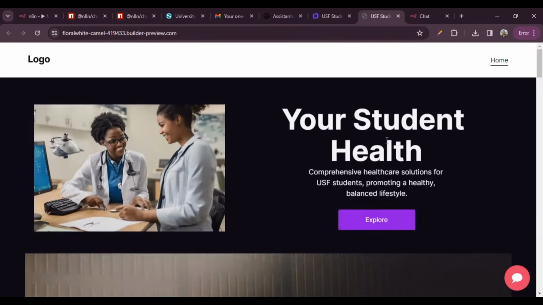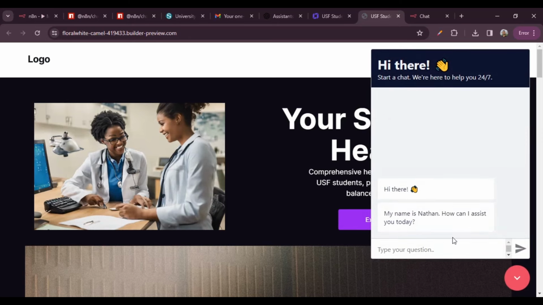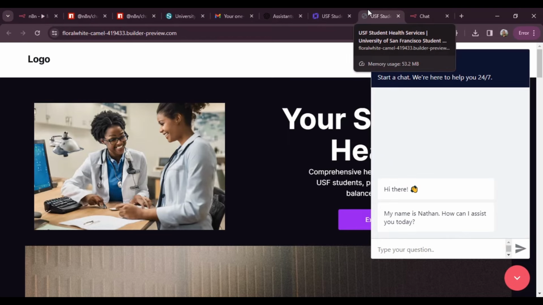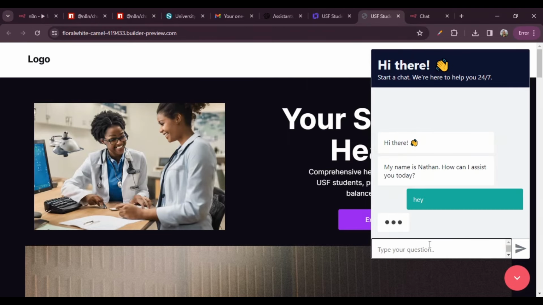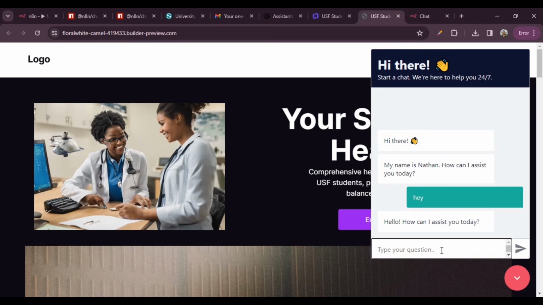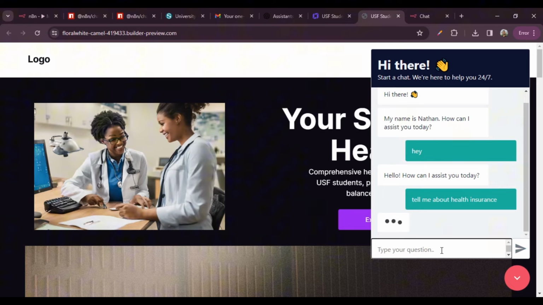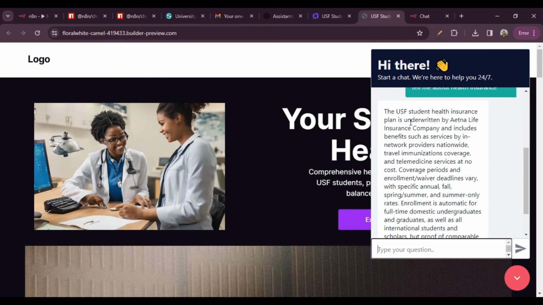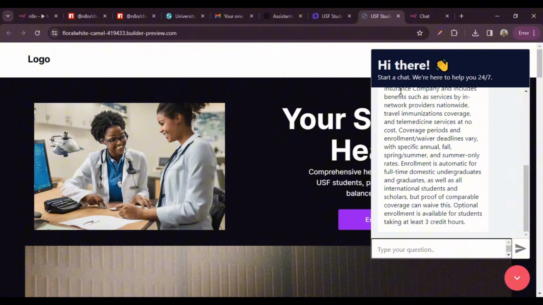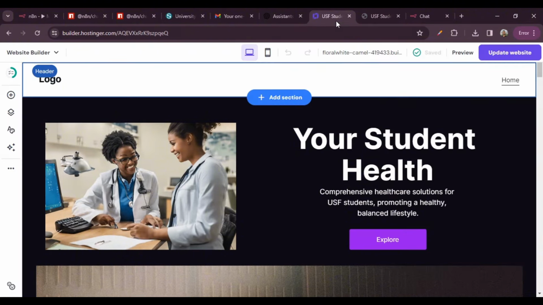Let's see how that bad boy looks. Go ahead and click that chat icon, and already you can see the chatbot is live. Let's ask it some questions to make sure that it can respond as it should. Hello, can I assist you? Tell me about health insurance. Again, just making sure it's connected. Yeah, it's giving us that information. Would you just look at that?